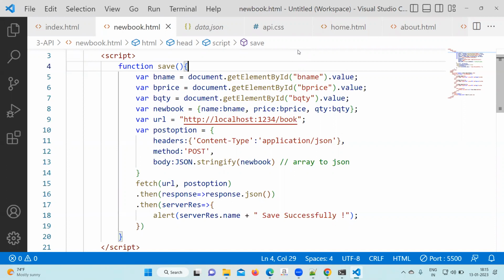Enter the value here. Refresh first. Enter the value, anything, ABCD. Enter anything. Save. Undefined, save successfully. Click on save. Go to the code.